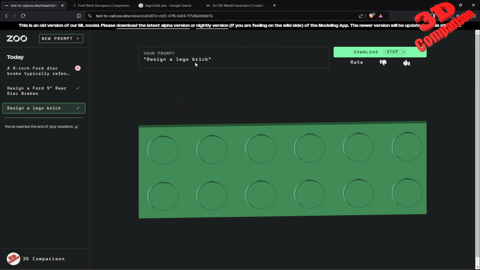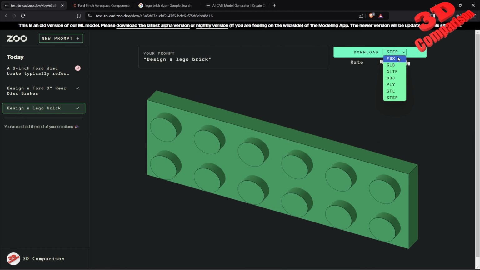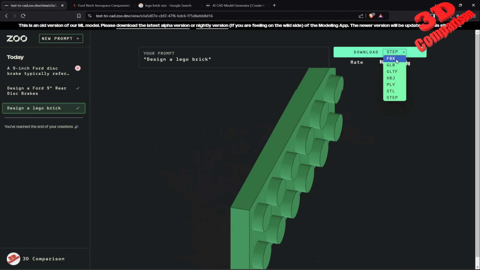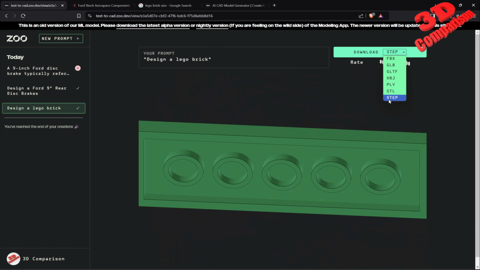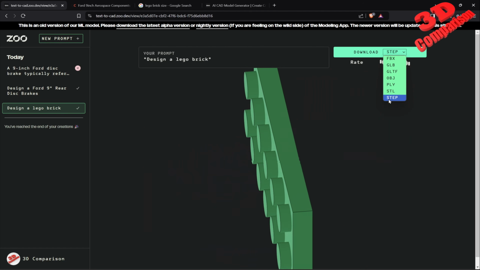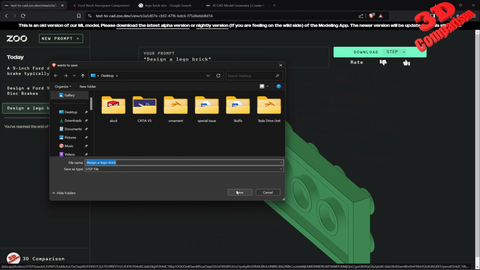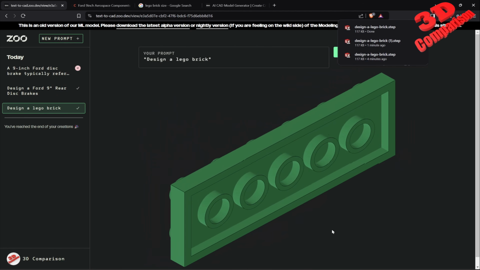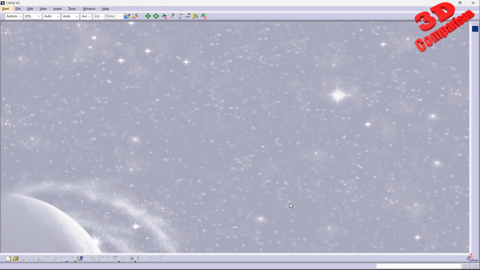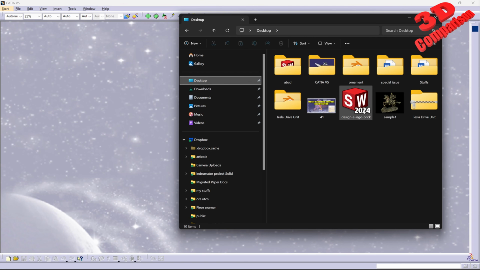So design a Lego brick. We're gonna see the following file formats. So the first will be polygonal models. And at the end we're going to have a step file, so this will be the only CAD file out of all of those. If I'm going to download this directly on my desktop, if I will now drag and drop that from the desktop, this will be the brick.